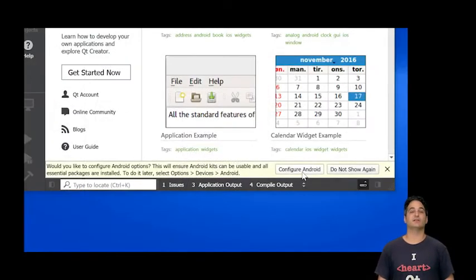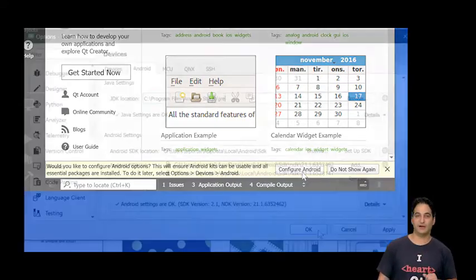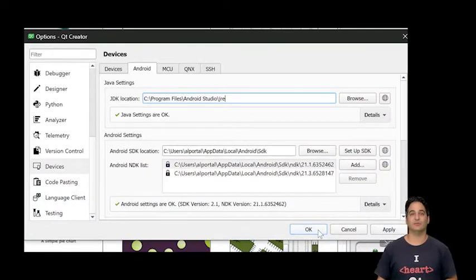And if you start Qt Creator the first time, it will notify you that there needs to be a setup for the Android kits. So you just click on that information bar and you're directly taken to the settings dialog for Android devices.